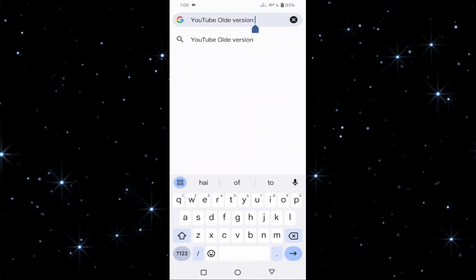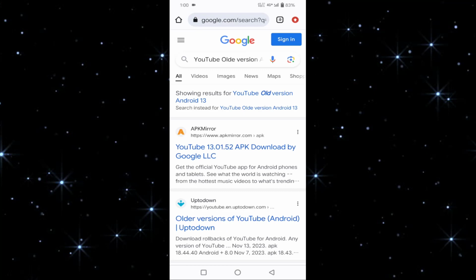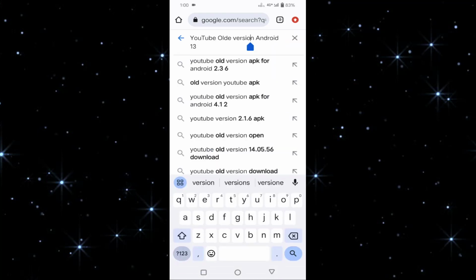Then go to your Chrome browser, search for YouTube older version, and you can write your OS here. Android 13. Mine is Android 13, so I am writing 13 here. If you have a lower Android version, you can write that version. Suppose your Android version is 5, then in place of 13 you have to write 5.